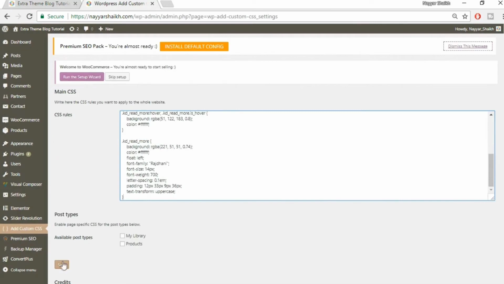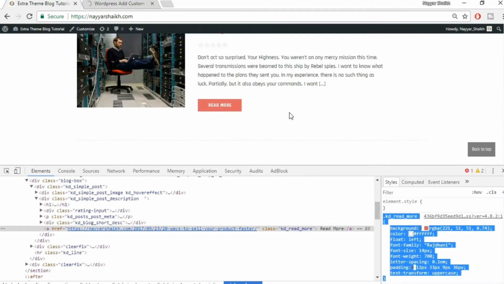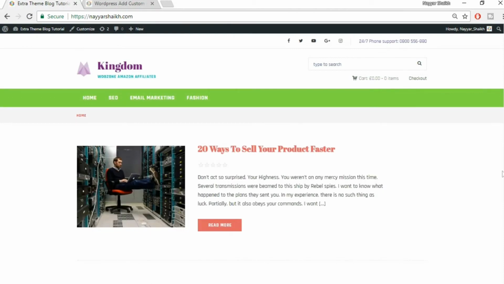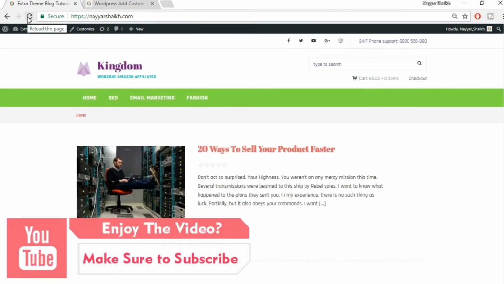Now if you're noticing guys, this thing is really easy. You don't have to be an expert or anything. You don't even need to know any basic knowledge about HTML or CSS. This is just common sense. You can do it. Okay, so let's refresh and see.